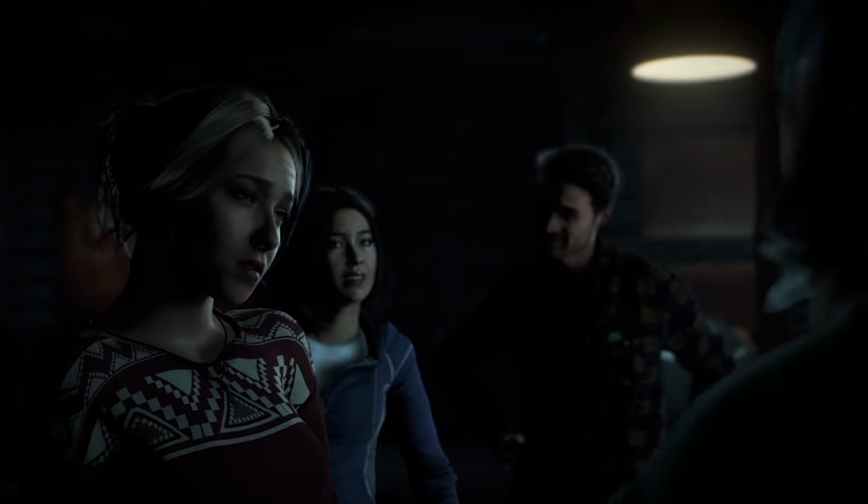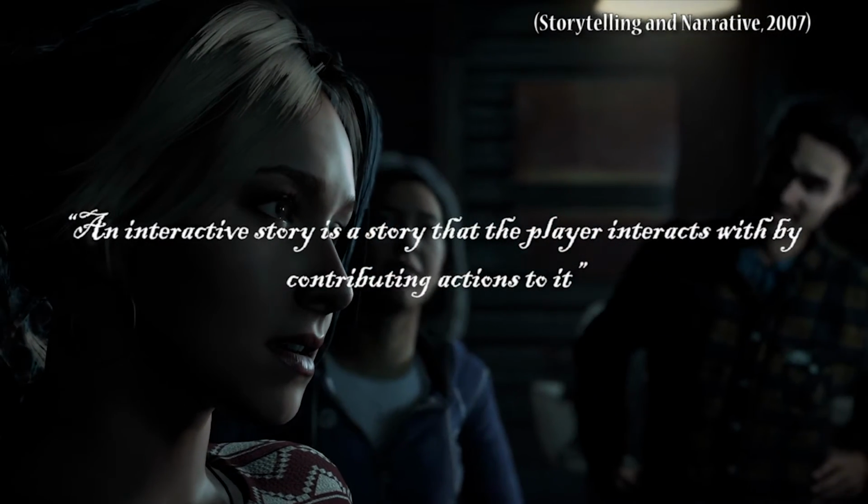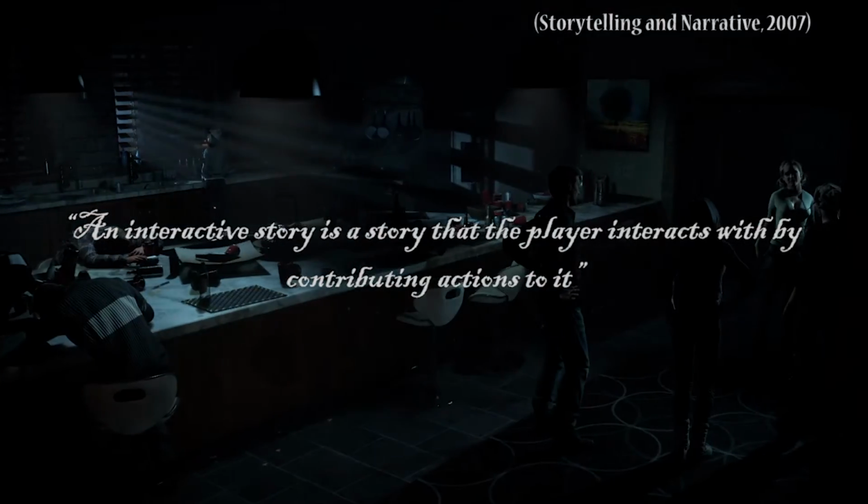This type of narrative is called interactive story. An interactive story is a story that the player interacts with by contributing actions to it. The game uses what it calls the butterfly effect.